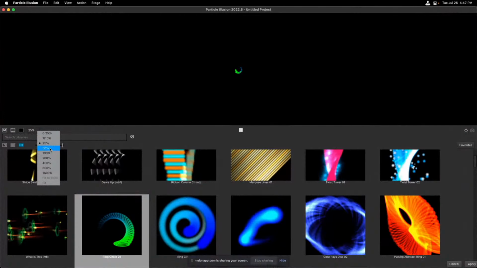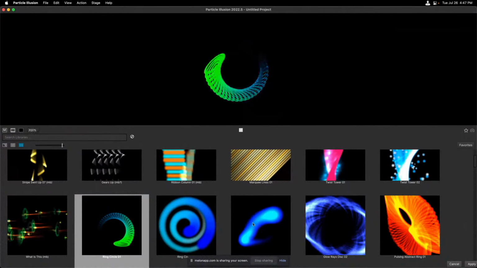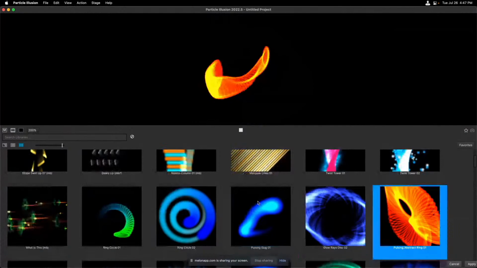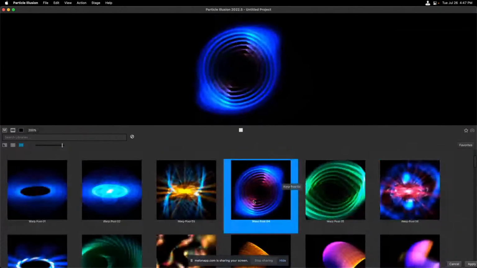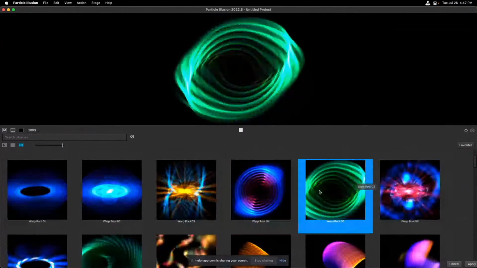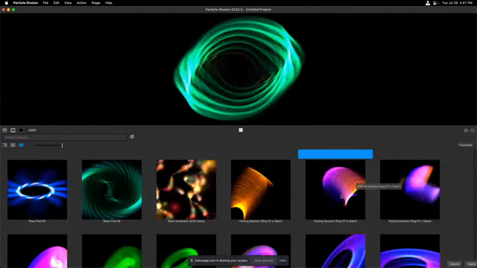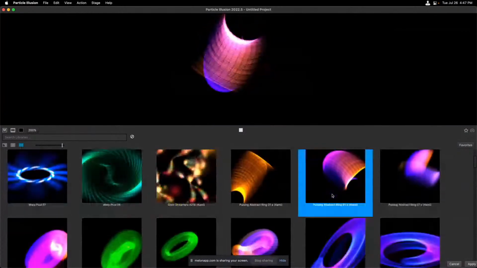In fact, I'm just going to settle on a size of, yeah, let's go right there. And then click through a few of these transitions to get a sense for the look of these. And again, Particle Illusion is an effect. So in many cases, you could just apply this as an effect onto a solid inside of Premiere Pro, and that could serve as a background in many cases.